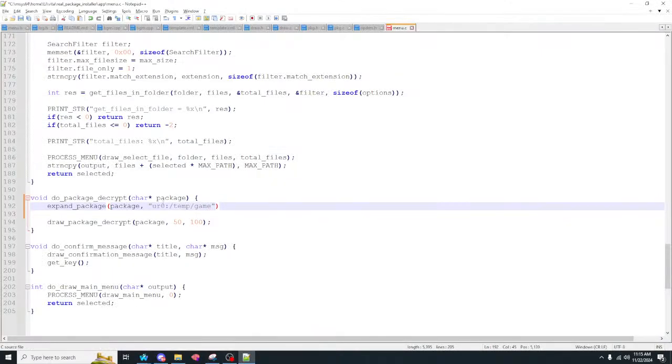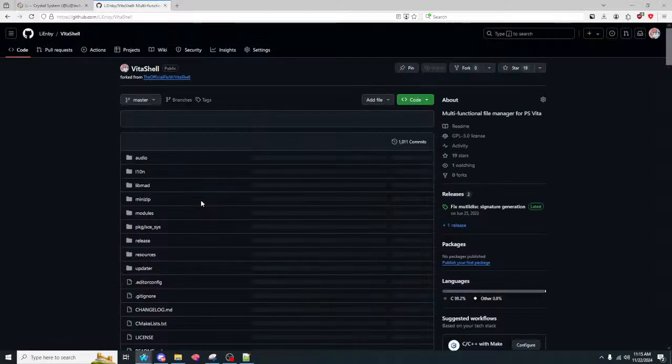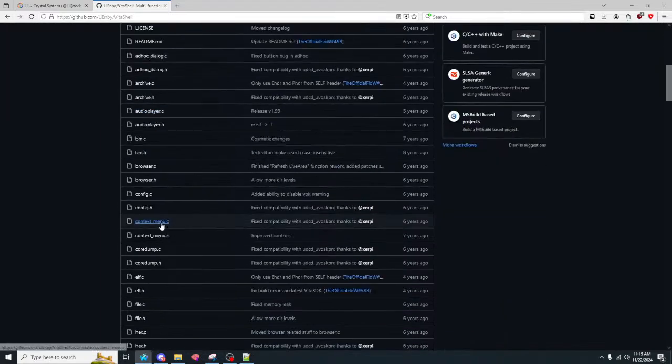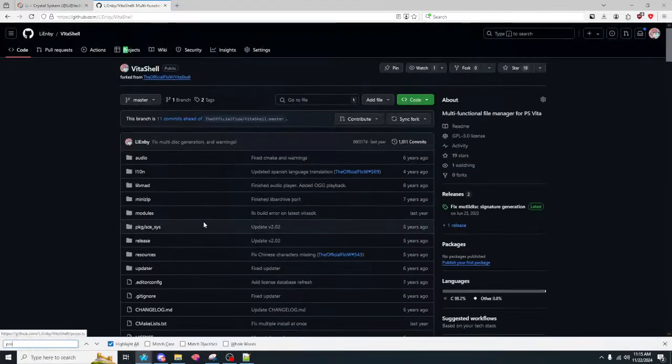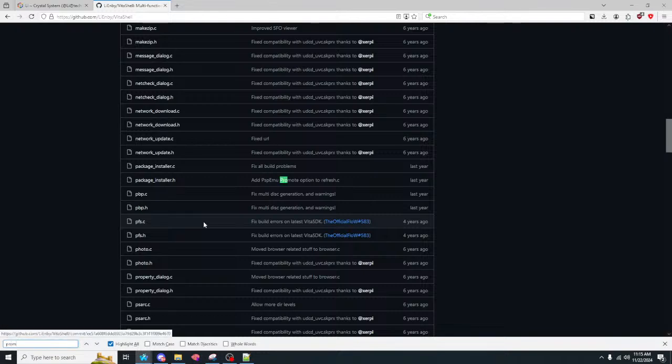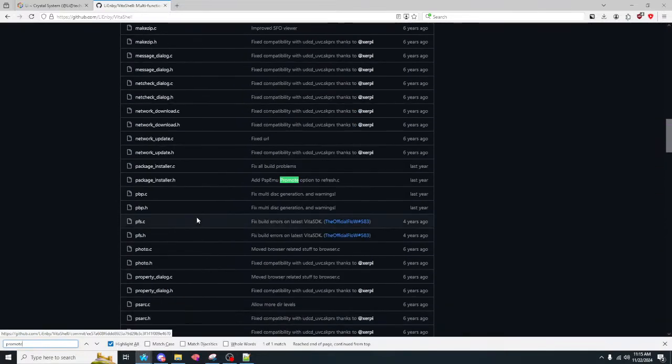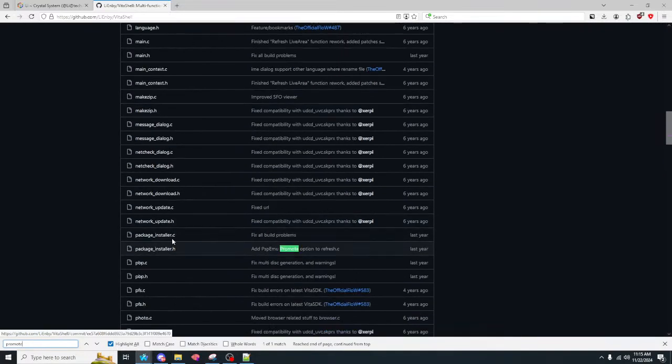I mean for now I guess it doesn't matter because it's just testing. Like it's a different folder, depending on where it's installed to anyway. But promote, I can't find promote. Is there not like a promote.c? I suppose it's out as well. Package installer.c, this might be it.